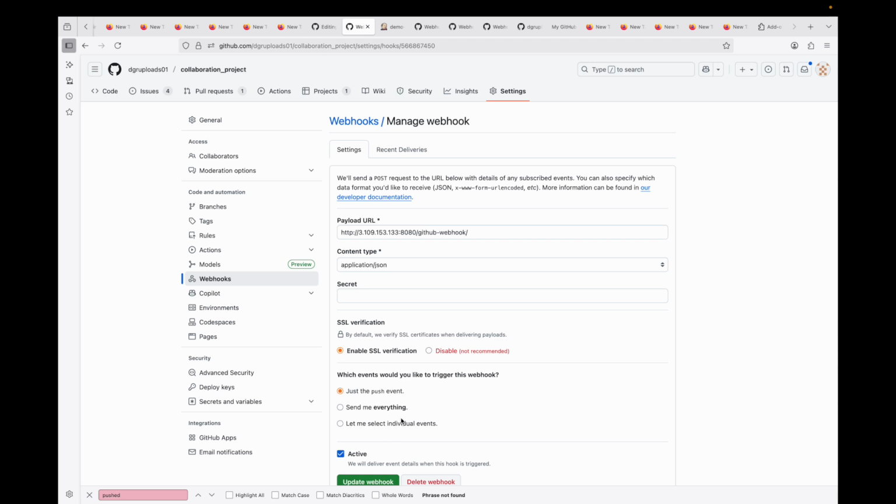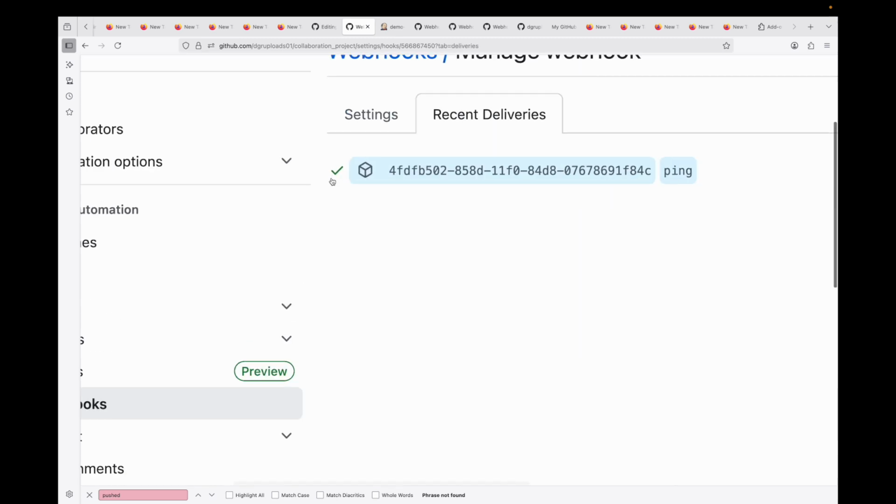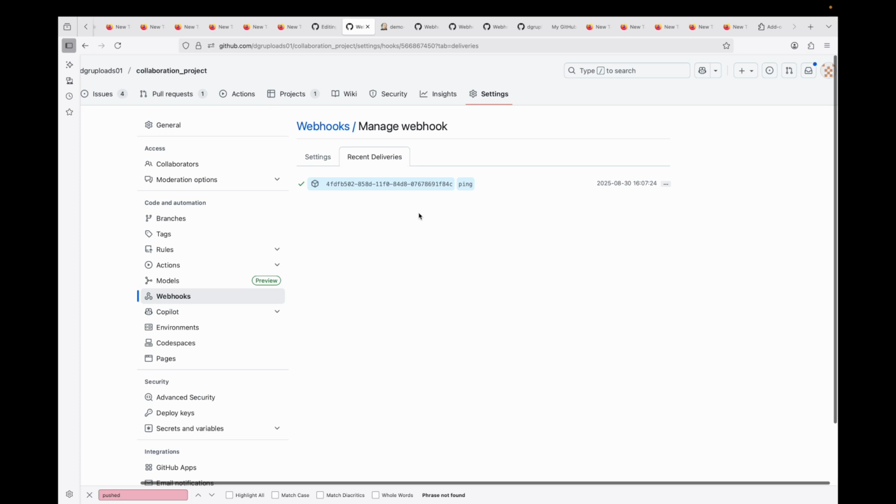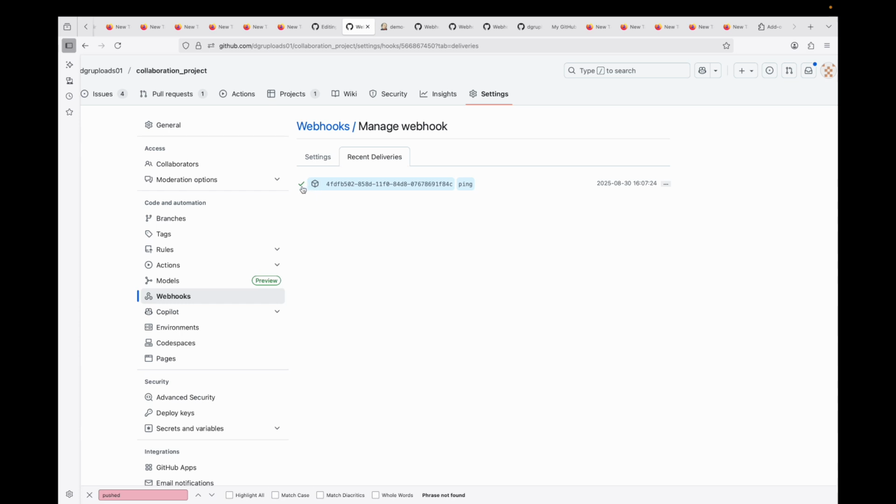Now you can verify whether this webhook is working or not by going to recent deliveries, and here you should be able to see this check mark. This means your webhook is able to talk to the payload URL, which in this case is our Jenkins. So GitHub is able to talk to Jenkins. If you don't see this, then there's an issue and the webhook will not work as expected. So make sure the webhook shows this check mark for it to work.